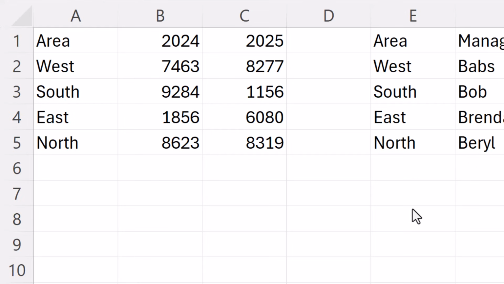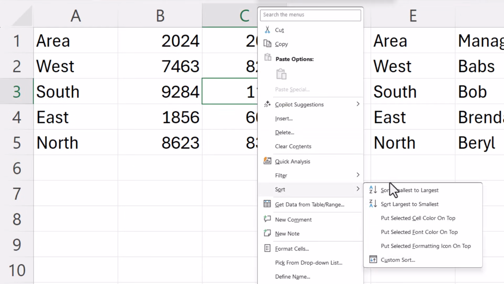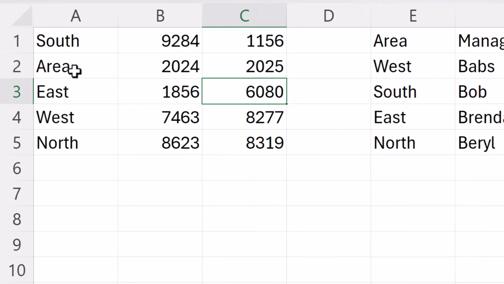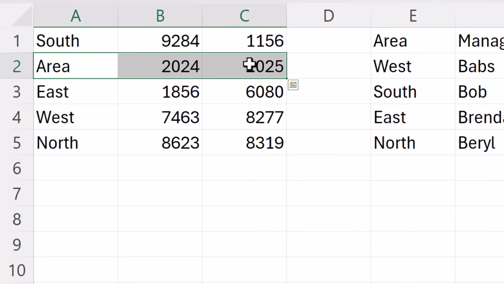Okay, you're in Microsoft Excel and you want to stop your column headings being included in your sort. Let me show you what I mean. You can see that the column headings have moved down here. So we want to stop that happening.